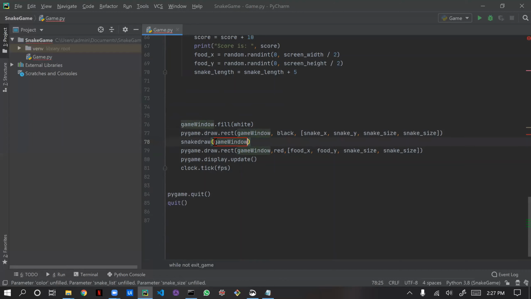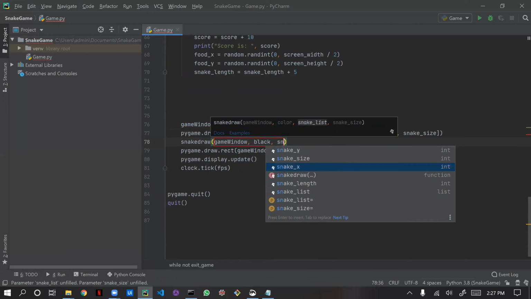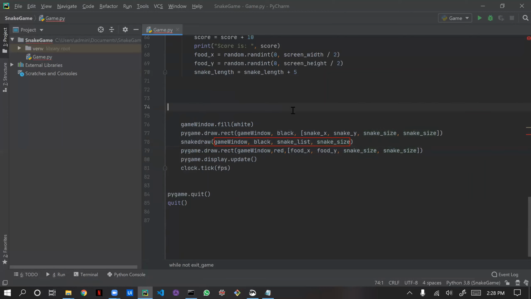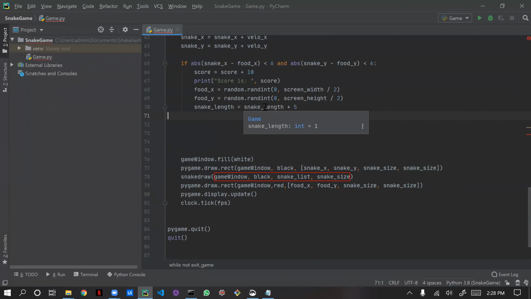We'll be passing this one, comma, color will be black, comma, and snake list, comma, what is the size? Snake size. Okay, we are passing all this, but this snake list we have just initiated. We didn't add any value into that, correct? So snake list should have some value. For that we need to append some data inside that, correct? Okay, we can't increment the dummy list, right? For that I will create one more list.